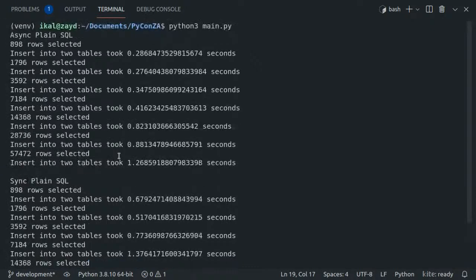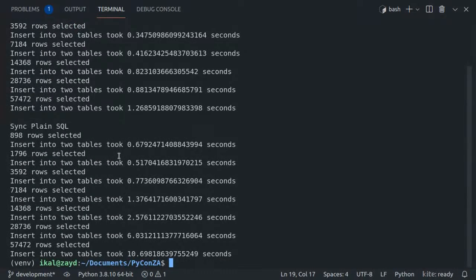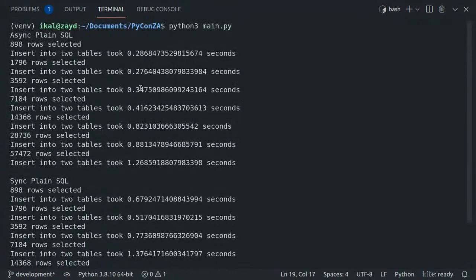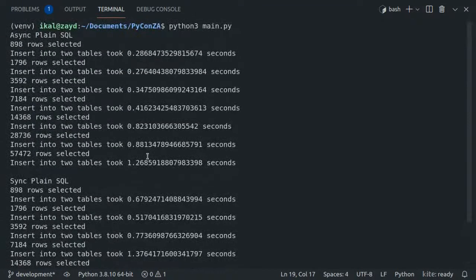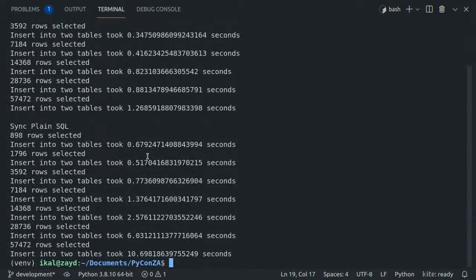So the result is that it is far different when comparing synchronous and asynchronous processing. This is what I want to share with you guys. If we can optimize our daily operations using asynchronous processing, then we can reduce the execution time as well.